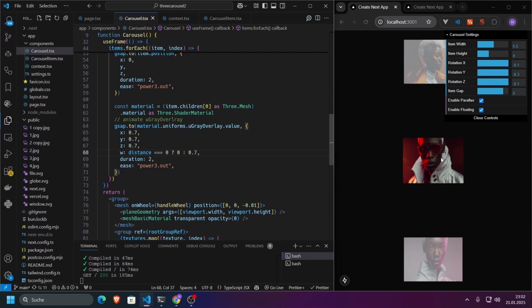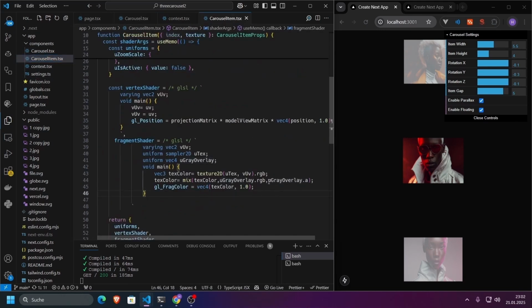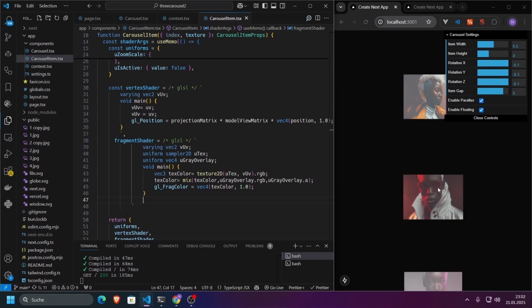And now you already see it's working. For this item in the center here, the distance is 0. We have now gray overlay. And the reason is because we specified an opacity of 0 here. So in our shader, since we are making it dependent on the opacity of the gray overlay uniform, we only weigh in the text color, and we are basically completely ignoring the gray color. So this is why we have this nice effect here.